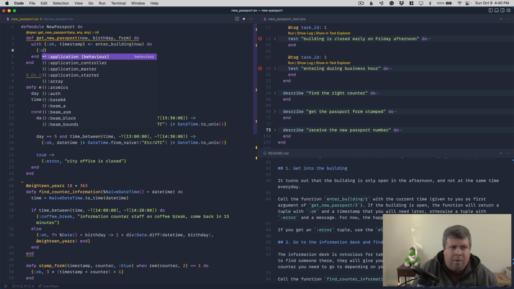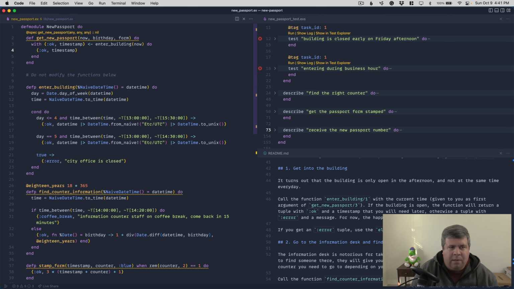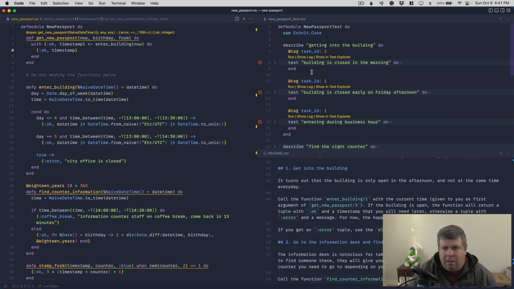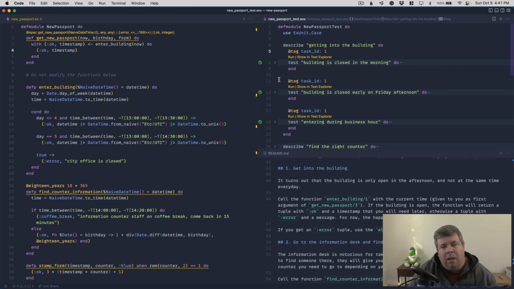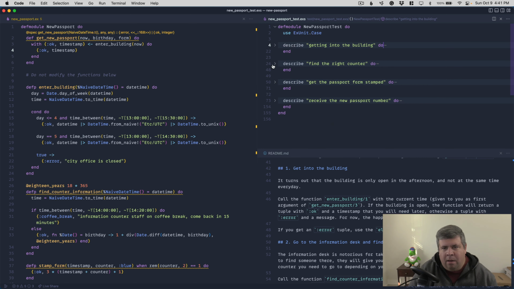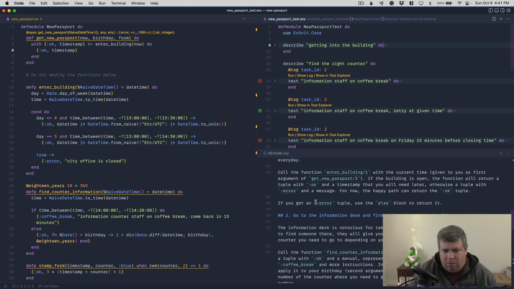And that should get us past task 1. So we'll run our test. And that looks green, green, green. So we're happy with that. Then we'll do task 2.